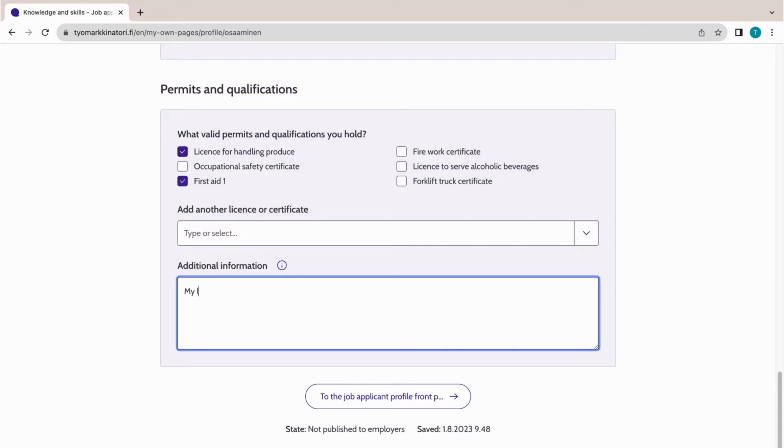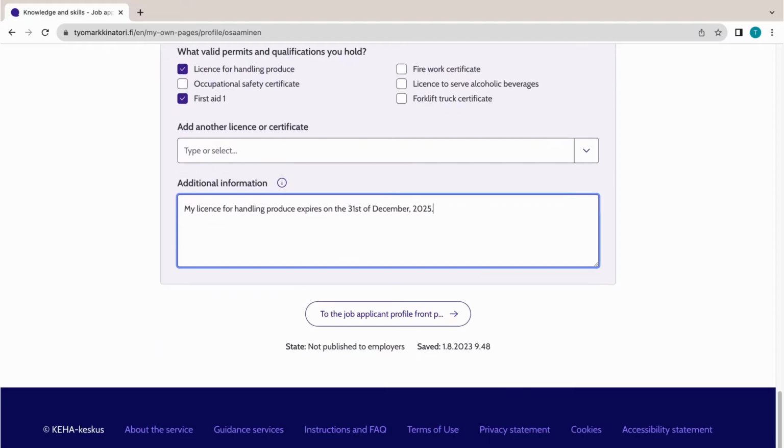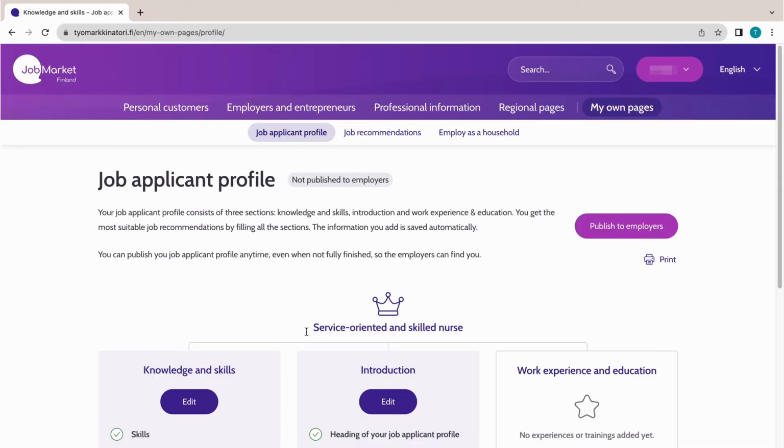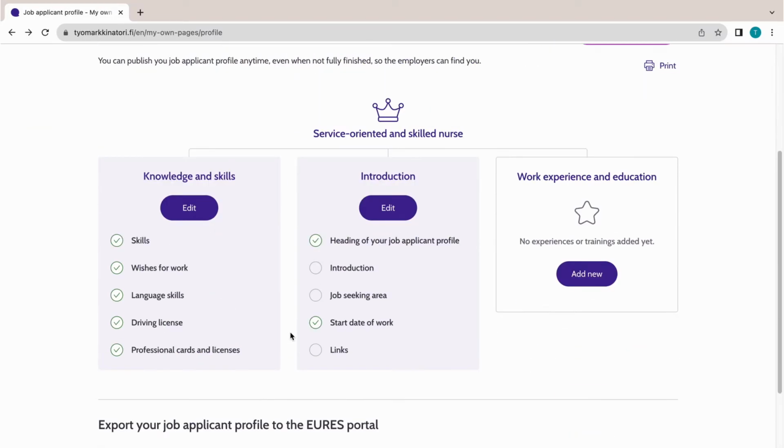Once you have filled in all the parts in the knowledge and skills section, you can return to the front page of the job applicant profile from the bottom of the page. The information you have provided will be automatically saved. After filling in the parts in the knowledge and skills section, a list of the completed items will appear under that section on the job applicant profile front page. Not all parts apply to every job applicant, so don't worry if some parts remain uncompleted.